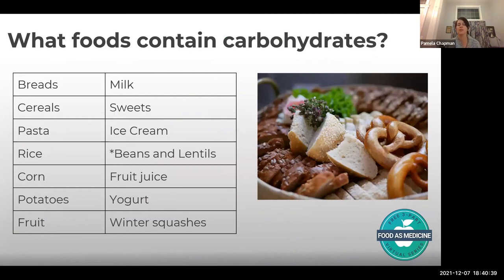This is your breads, your cereals, your pasta, your rice, your corn. And yes, potatoes are here, and so is corn. A lot of us might have grown up thinking corn was more of a vegetable, but it's actually a starchy food. Our fruit, maybe it's a crisp apple that you had from your yard, milk, sweets, ice cream.